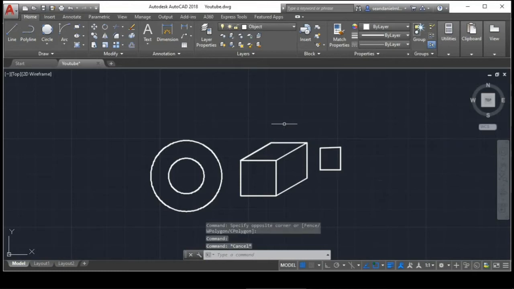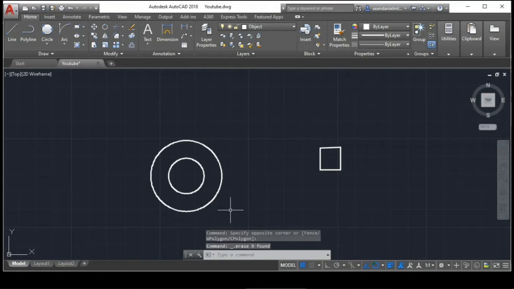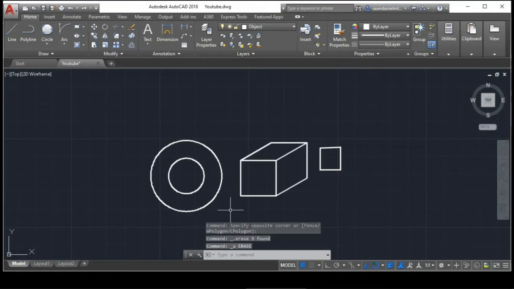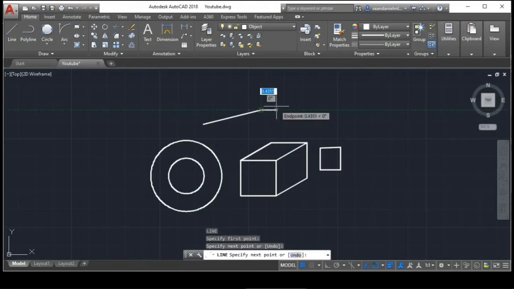To delete a part of a drawing or an object, select an object or select a group of objects and hit Delete. To undo the action, press Ctrl Z. To reuse a command, for example, I created a line. I cancelled the command by pressing Escape. But then I thought that I wanted to use the command again. I'll press Enter.